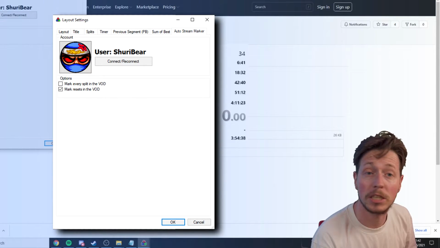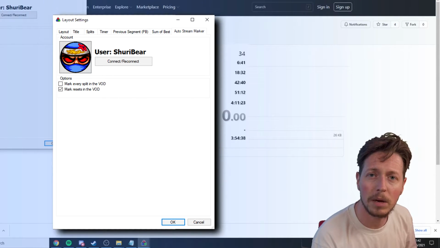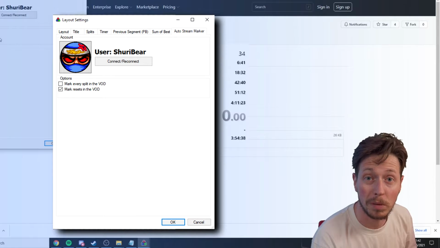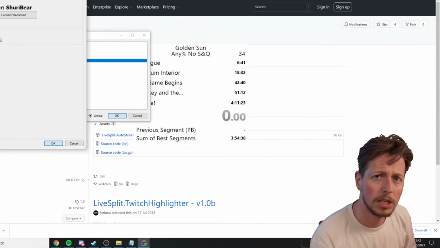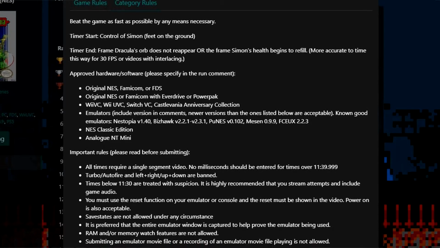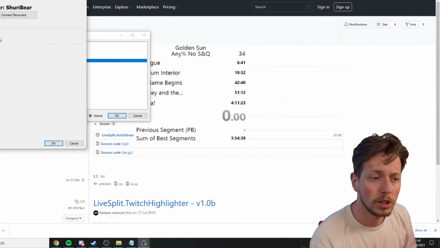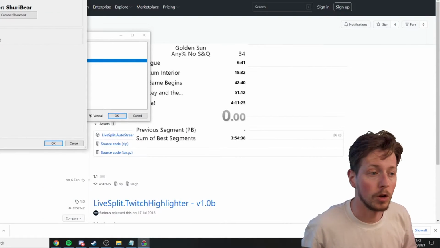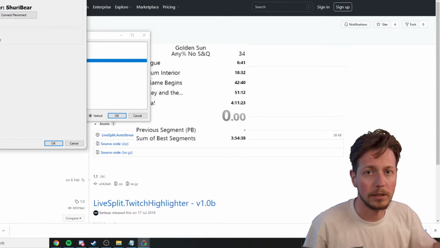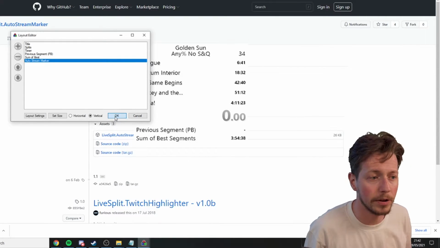And the second option is mark resets in the VOD. And honestly, I would recommend to keep this one checked, but that is also because I do speedruns that require showing resets, so this way it makes it easier for me to go just a little bit back behind the marker and just go further. So this is basically how you set it up.